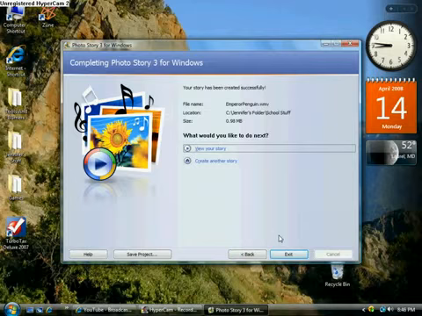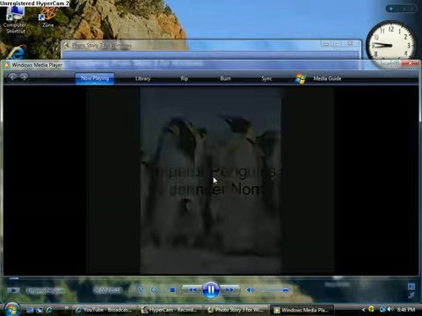And now we're going to quickly view our story just by clicking View Your Story to see what it looks like. It opens in Windows Media Player.